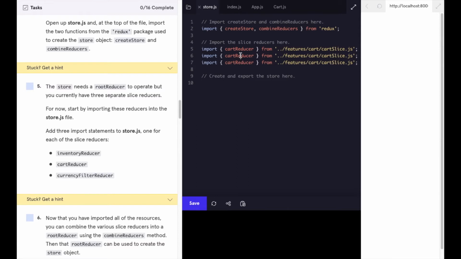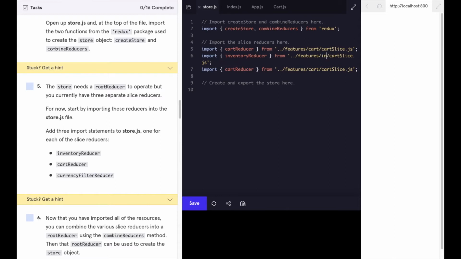Next, we can import the inventory reducer. Then instead of referencing the cart features folder, we'll reference the inventory feature folder, and then the inventory slice file. And lastly, we can do the currency filter reducer using the currency filter features folder and the currency filter slice file.